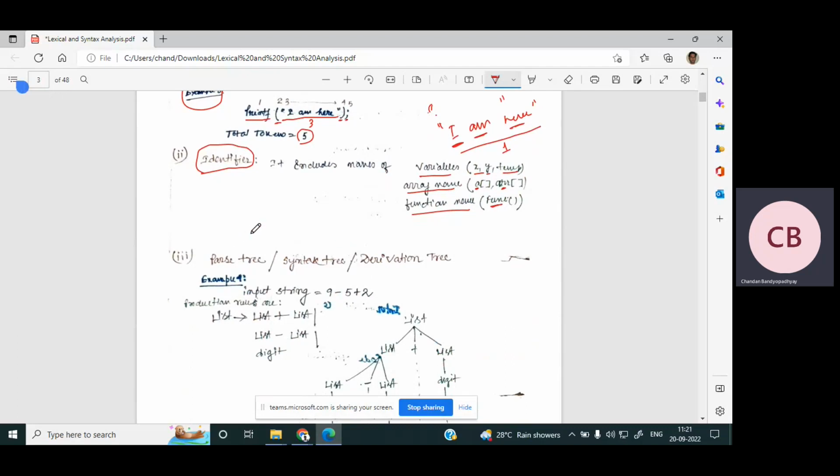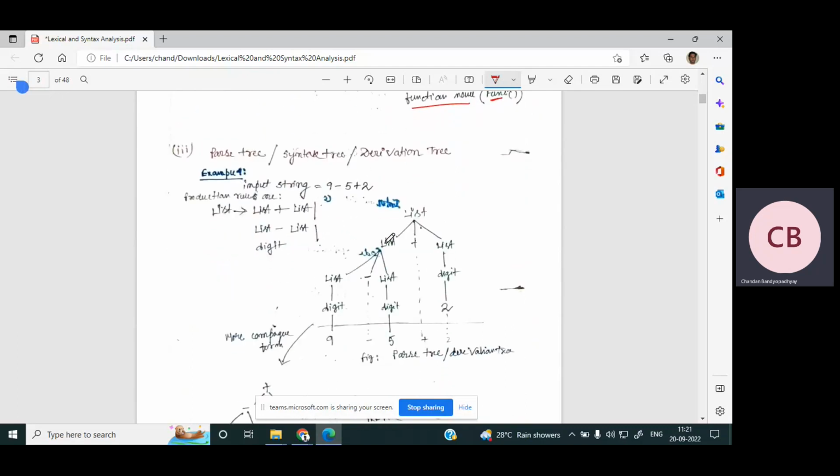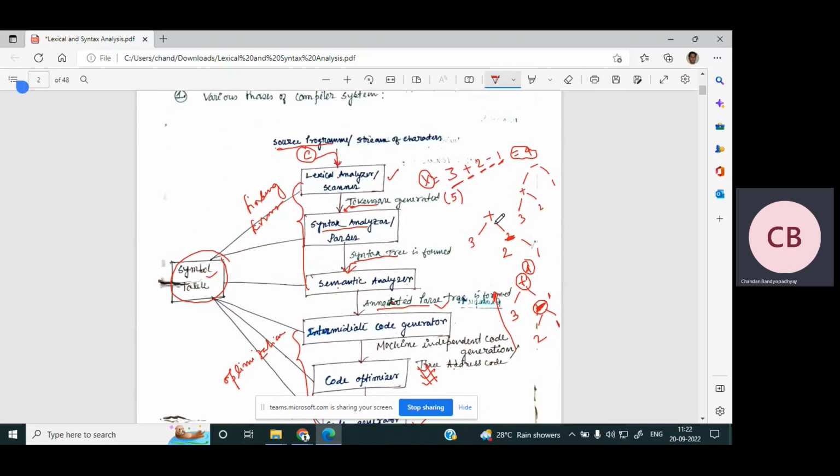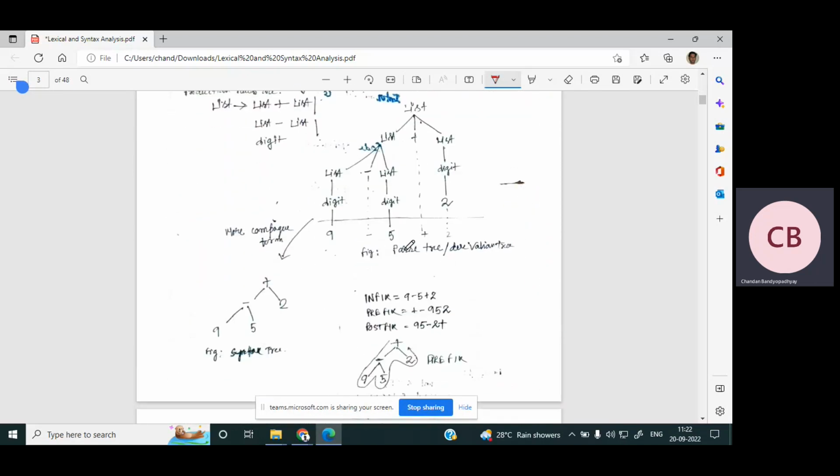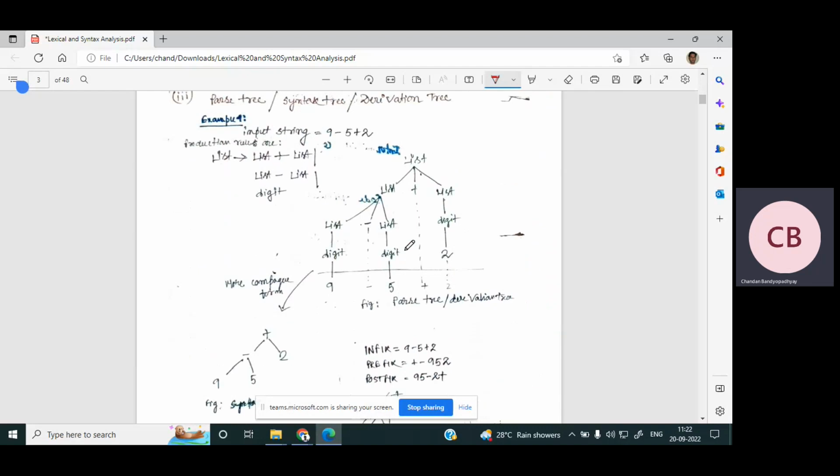Okay. The next term is parse tree, though I have introduced the term parse tree here, that forms an expression. When an expression is expressed in the form of a tree, that is called a parse tree. The same things I am going to repeat here, which will give you a clearer idea, and I am going to add some more points. Let 9 minus 5 plus 2 be the expression I have to evaluate.